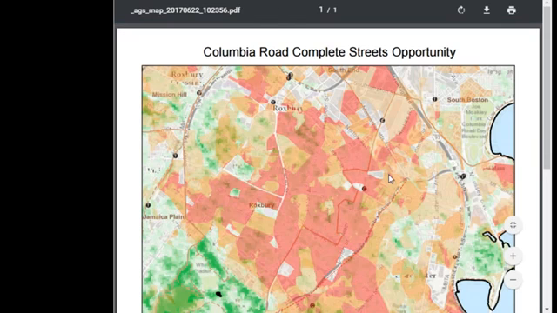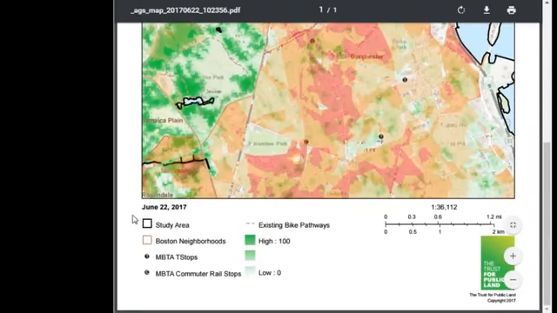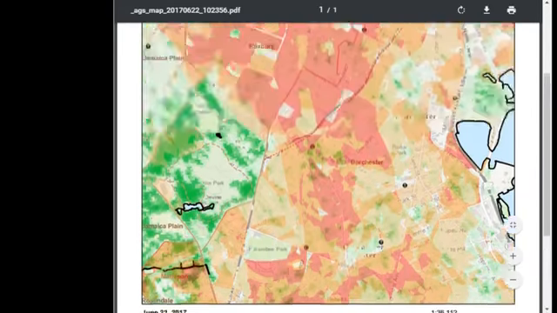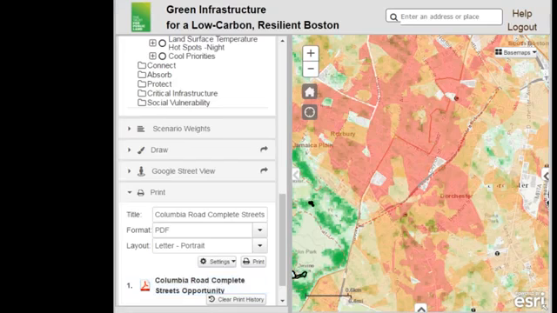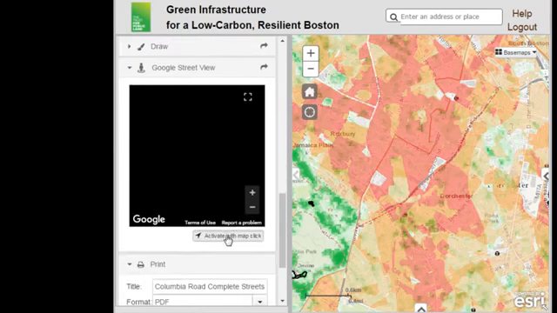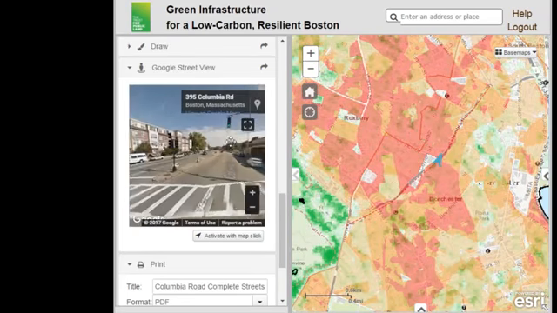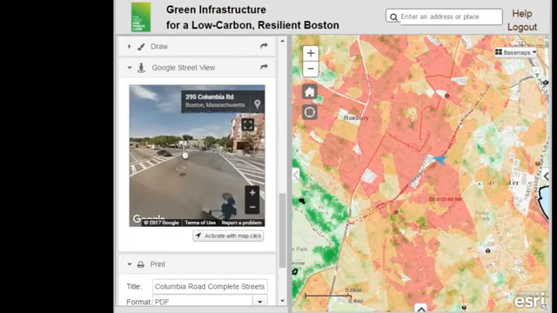So I'm just going to pop that open real quick. And there's our custom map for Columbia Road Complete Streets Opportunities. That includes a legend for everything that we have turned on in that map. So that's the first scenario and set of functions that I was interested in showing you today. That print map tool shows you that you can draw on a map. You also can use Google Street View to look at context if you're interested in a specific site. If you click on the Google Street View, it'll bring you into a spot on the map that you might want to explore at start.